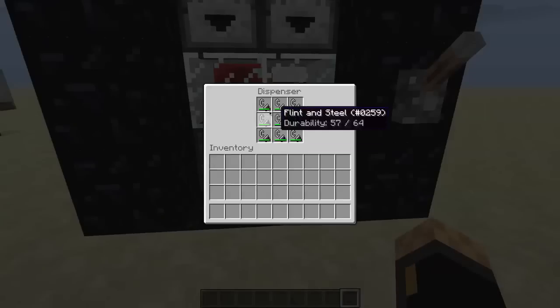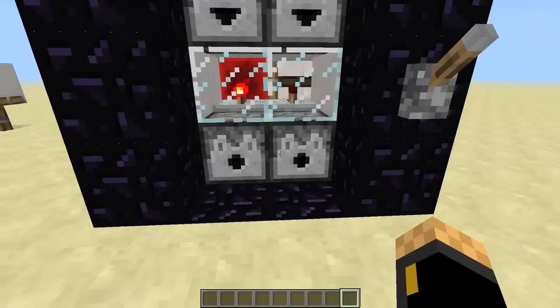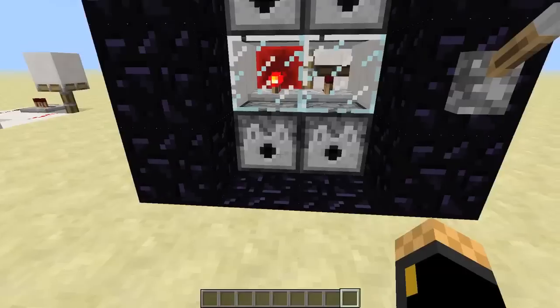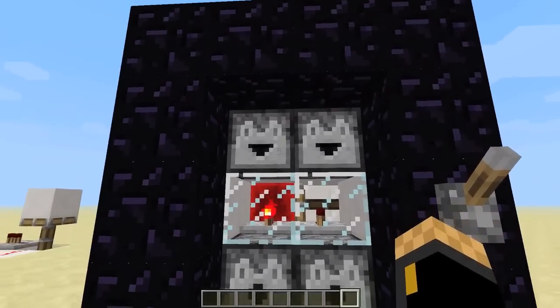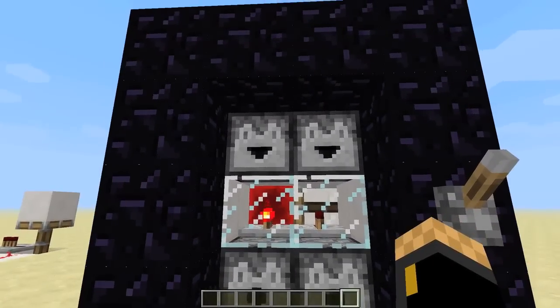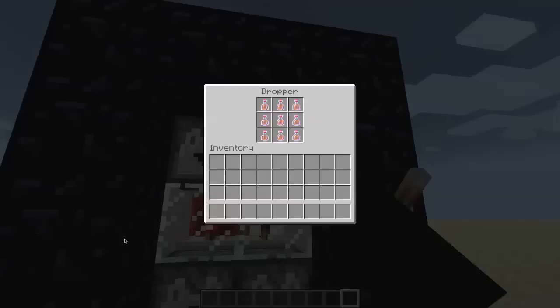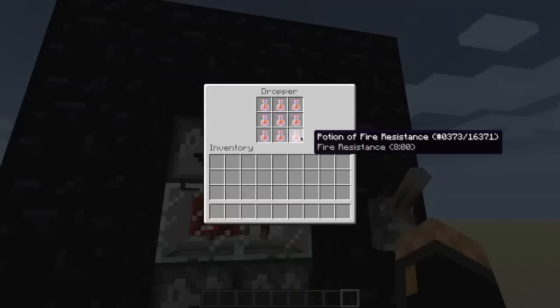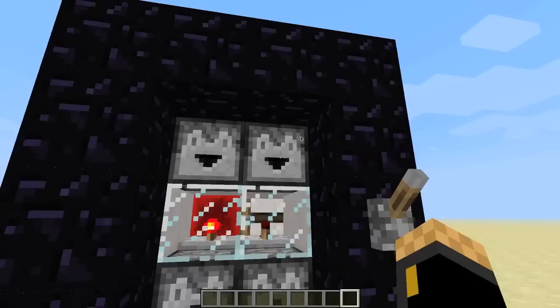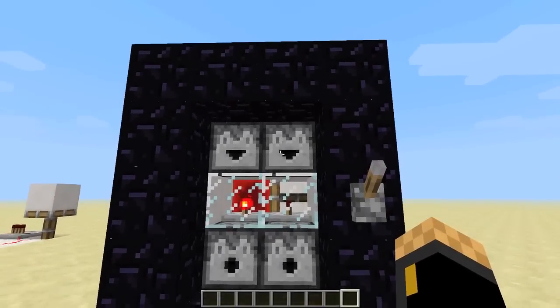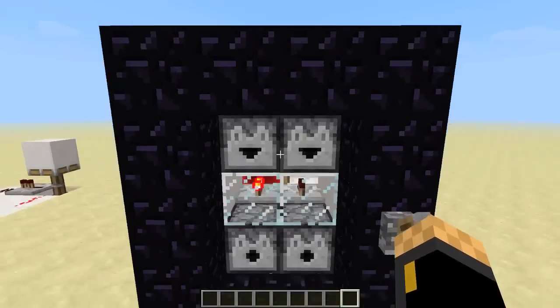It has a dispenser for flint and steel, and a dispenser for water. On the top you can place any block you want, but you can also place droppers with potions for the nether, with fire resistance for example, so when you go to the nether you directly have your potions. That's a nice feature.